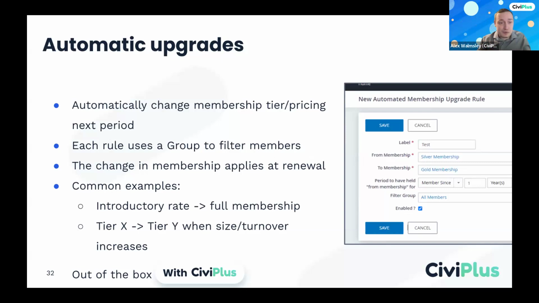So some examples of what this might be: say you've got new members on an introductory rate, they can then go to a full membership after a certain period of time. Or maybe you charge your members by their size, their turnover, and so they can go from one tier to another as that increases. And all of that, as I said, happens at renewal, but it happens automatically, so you don't need to upgrade them. The system takes care of it for you.